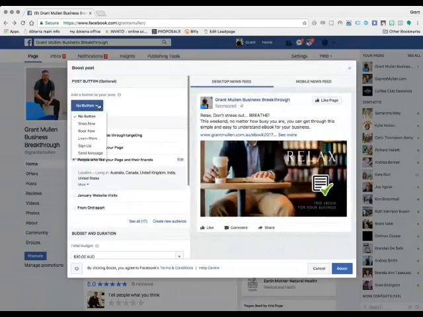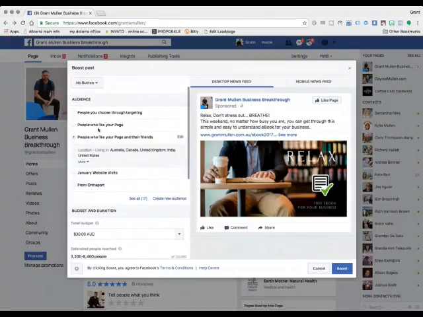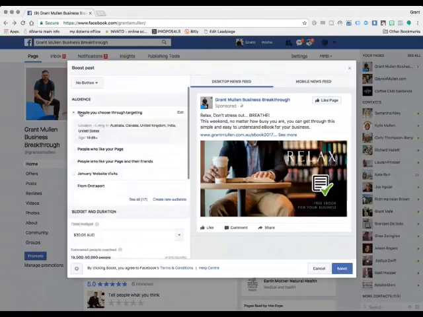Do I want to add a button? I got a choice of no button, shop now, book now, learn more, sign up and send message. So no, in this case I wouldn't. But if you wanted them to shop, book, learn, sign up or send message, then yes, you would. And they're all self-explanatory. Now, who would I choose here? I'm not going to go through targeting just at the moment because we'll be going through that in the back end.